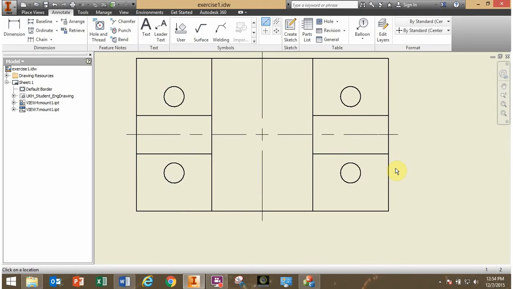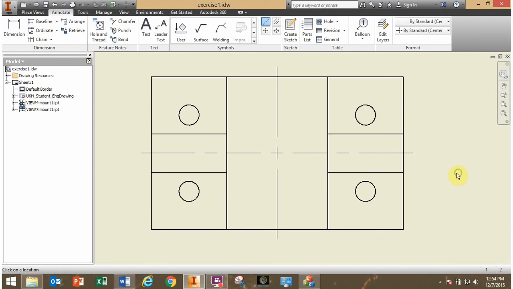Now, those are the center lines to indicate symmetry, but I also need center marks if I want to indicate the center of a circular shape. And I have some circular shapes here, these holes.